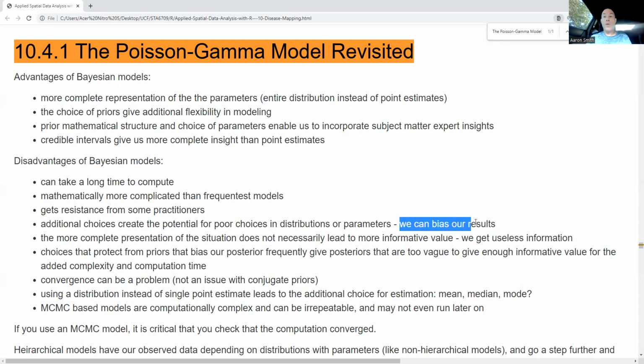In the Bayesian realm, I could make choices so that our data really has no input on what's going on. Now that might be good, that might be bad, but if my data has very little input, then I'm biasing things in the direction of my prior. Something to be mindful of. Now, we get a more complete presentation, but that doesn't mean we get more informative value. We get some information that honestly we don't care about.